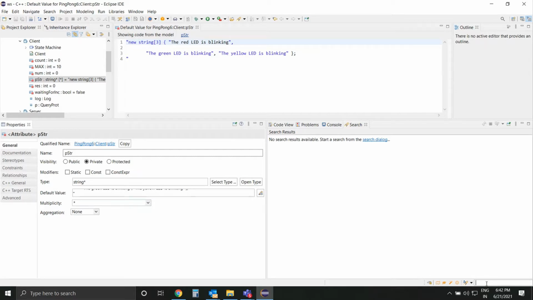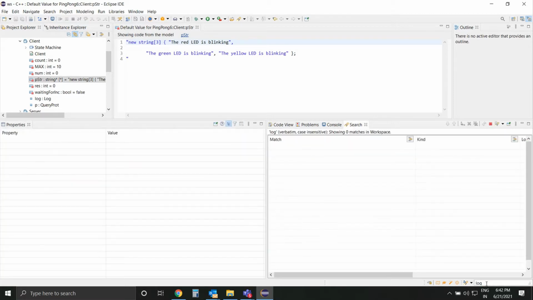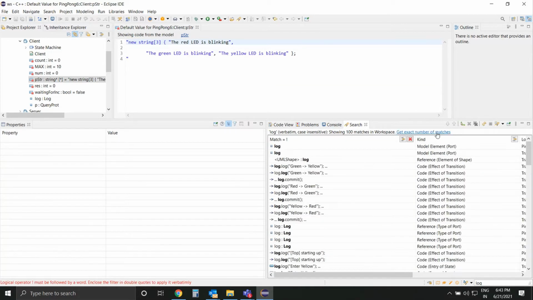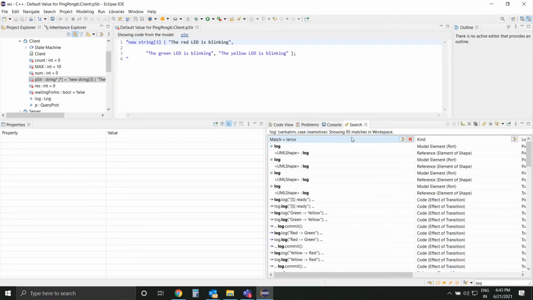Let me start with the primary search, in the primary search area. Suppose we look for the word log that's present in our workspace, and then we press on this filter. Before I do that, maybe we have a look at the number of matches. We have 107 matches if we search for the word log. Now if I use the not operator, we are down to 95 matches.